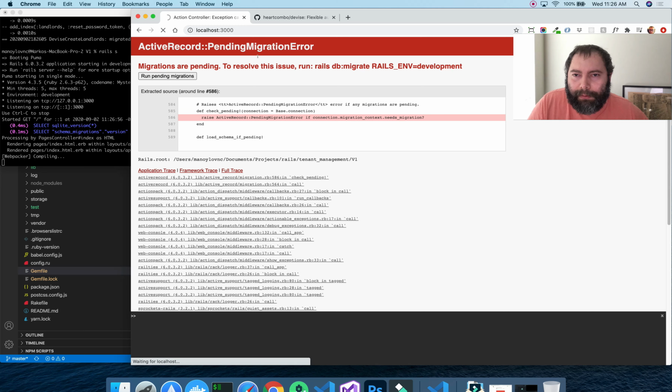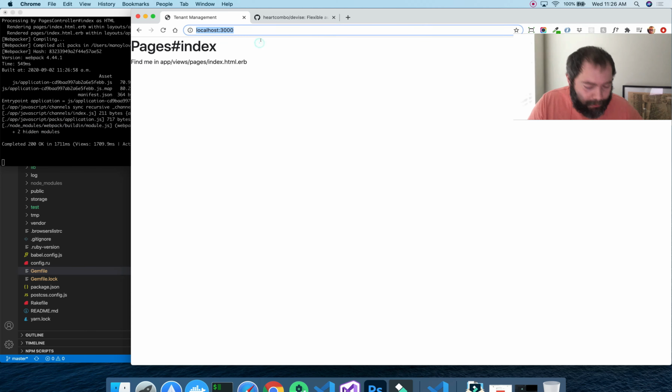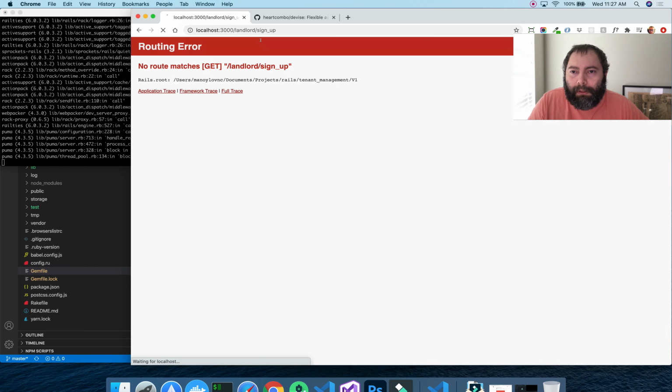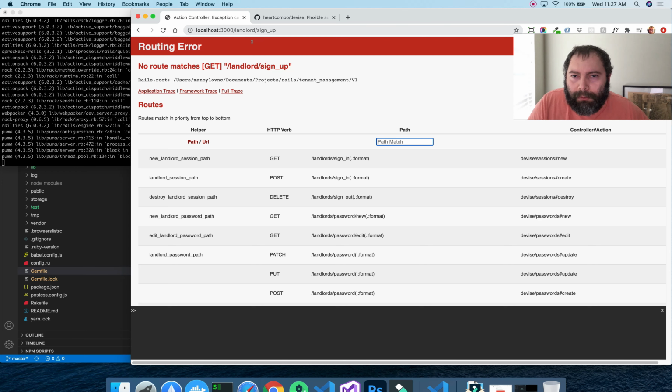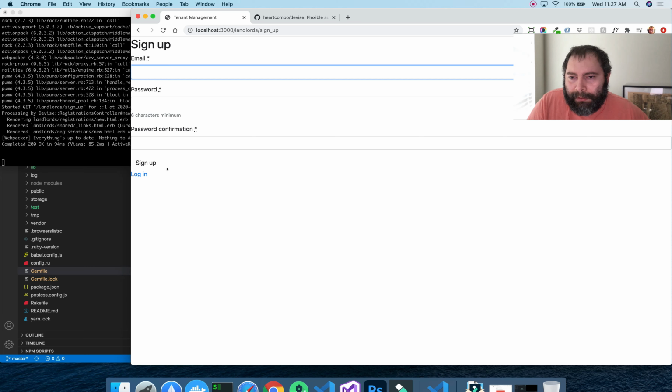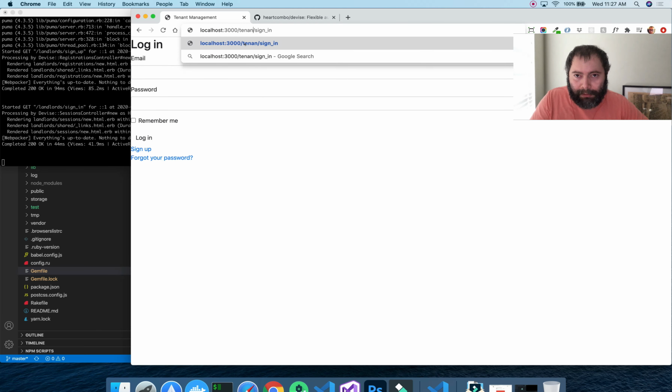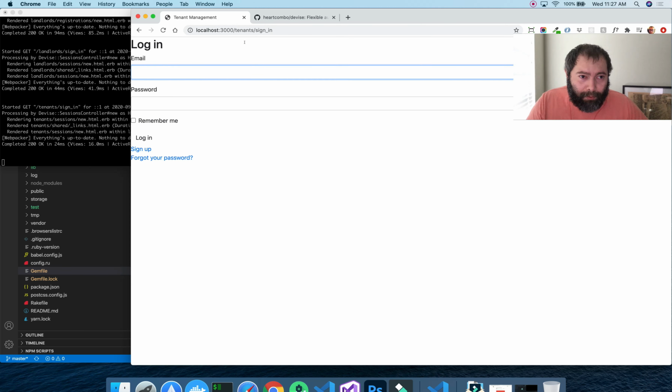We also added scoped views, which means that each model, landlords, will have its own dedicated set of views. So landlords have their own, and tenants their own.